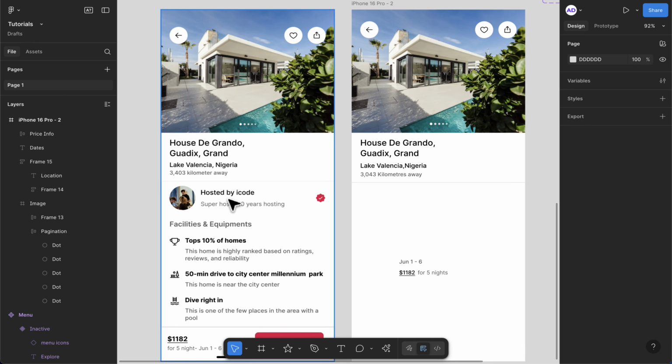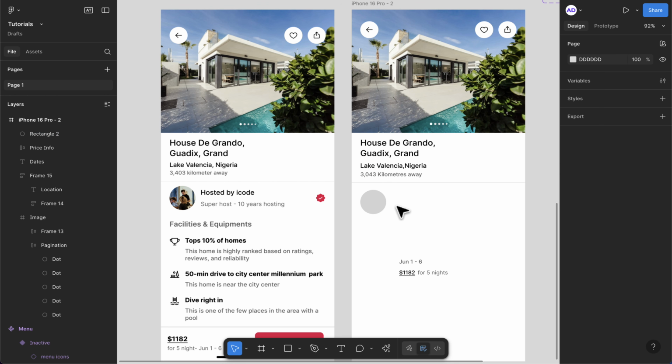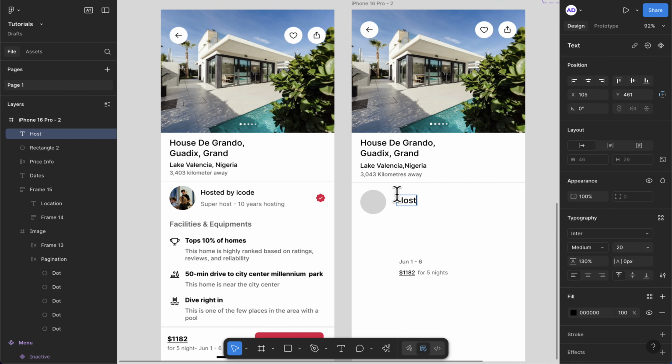The next thing is to add this host information. So I'll hit letter R on my keyboard and then create a rectangle. I'm going to lock this and make sure that this is 60 by 60. Then the corner radius, I'll make this 60. The next thing is to add the host information. So T here, hosted by iCode, like so.